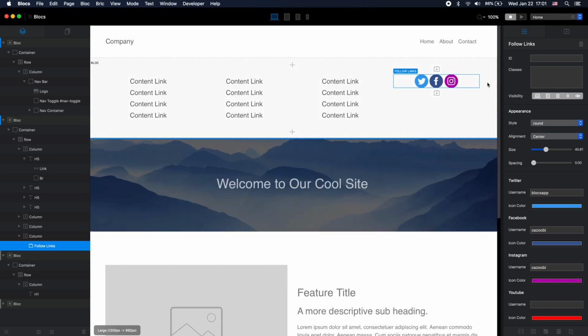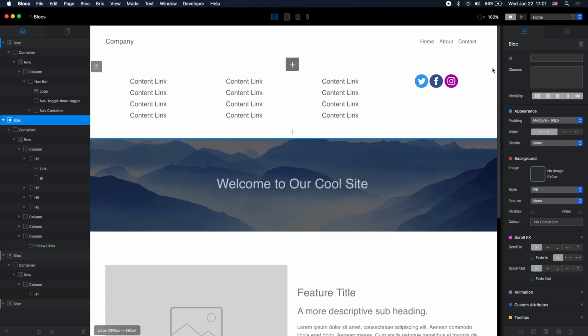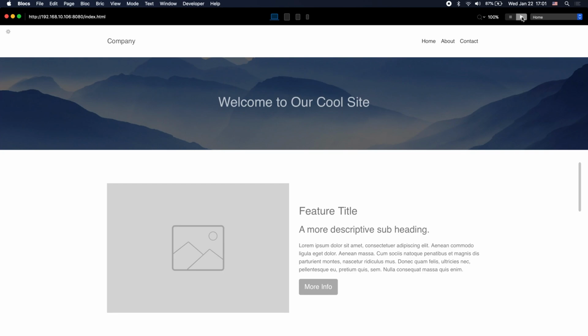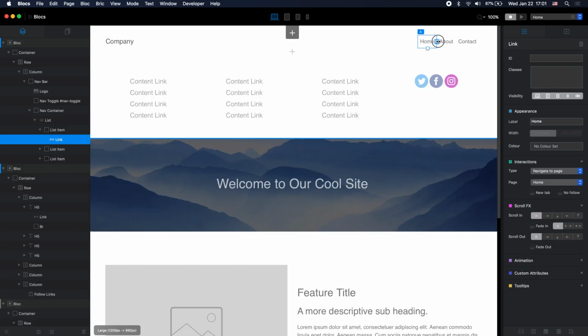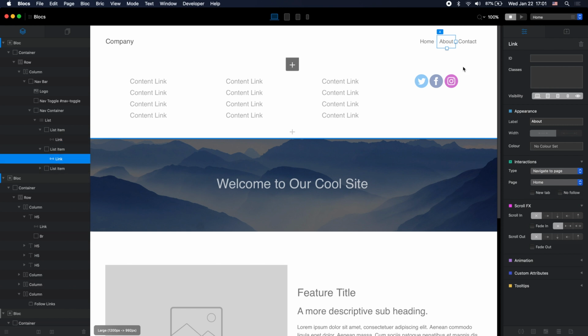Let's say that this is our menu and we want it to be hidden by default. So let's select this block and hide it like this. So when we go to preview, obviously it won't be visible like this. So let's get rid of these links and instead let's create the menu icon.